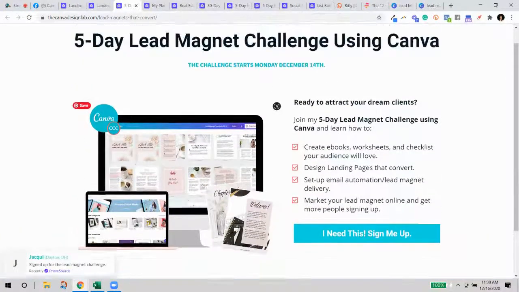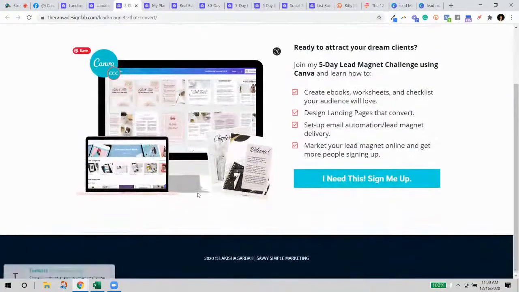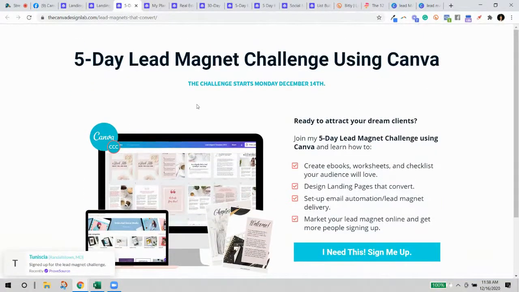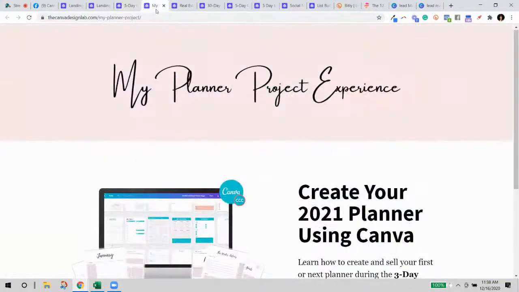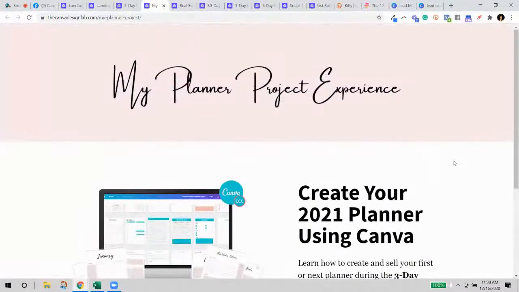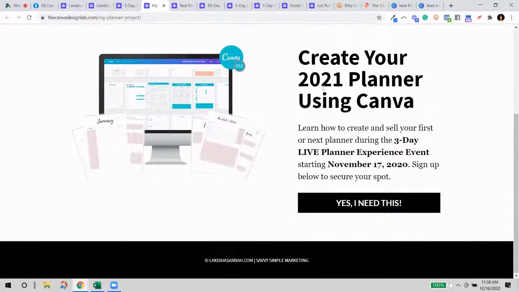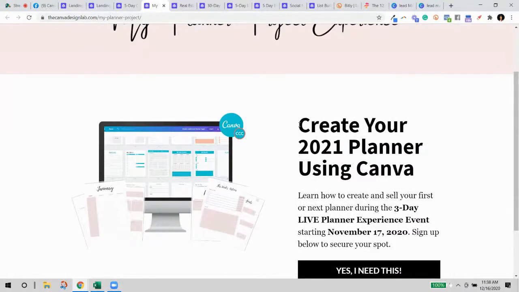Okay, so this is something that's super simple here, all right? So that's just one very simple landing page. This one is another simple landing page, and it's very similar. The only thing is that I have a title, and I've probably just created a little more space. This was for my planner project experience. Again, it clearly states in the title what this is, right? So it's my planner project experience. I give a little bit more description here of what they can do.